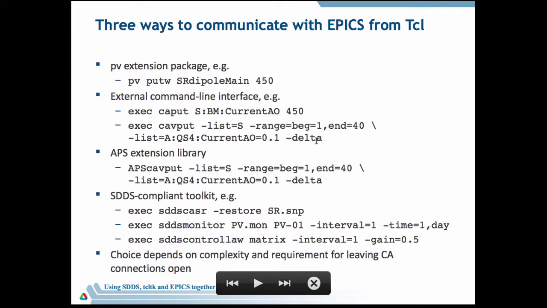And also there's an option of delta. You want to make changes from the present value. So first this command will read what's presently in EPICS, calculate what is necessary using 0.1 and delta, and add 0.1. So having delta means it's not only a put command, but also a read command.